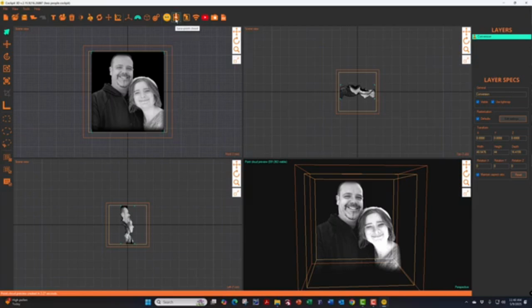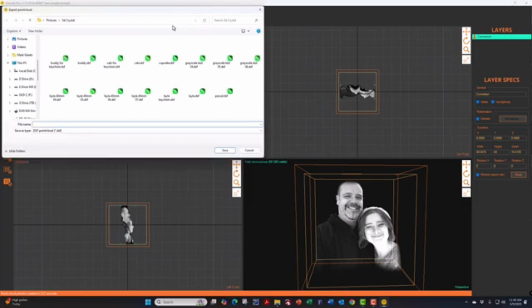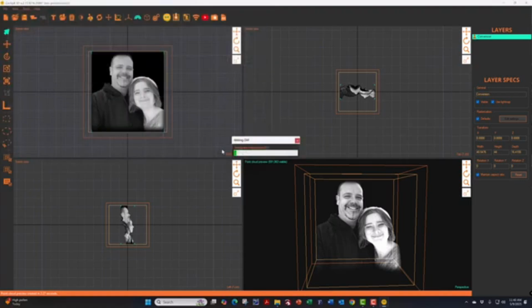So I'm going to come here and click Save Point Cloud File. All right, and I'm going to name this again 2 people. Okay, and it's going to save it as a DXF file. Now that DXF file cannot be read by our laser software. It's for other lasers. So that's where my conversion website comes in. So we're going to go there now.